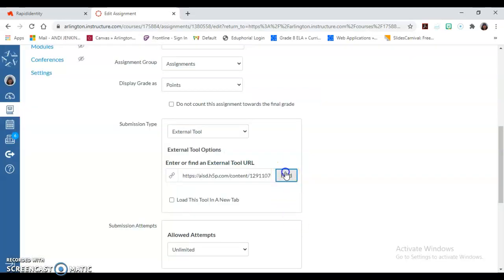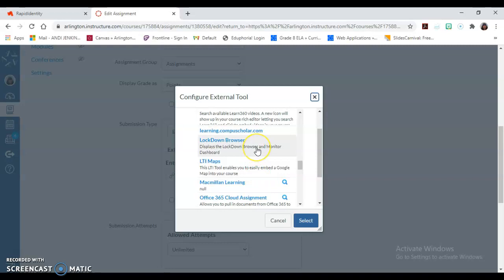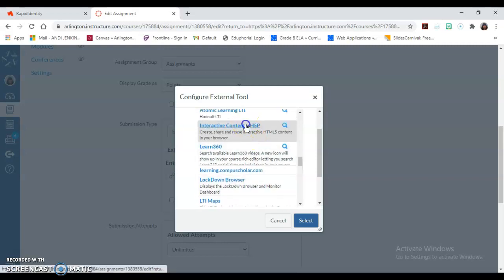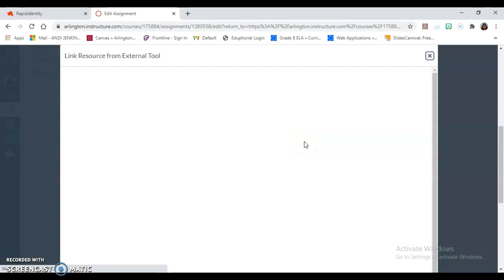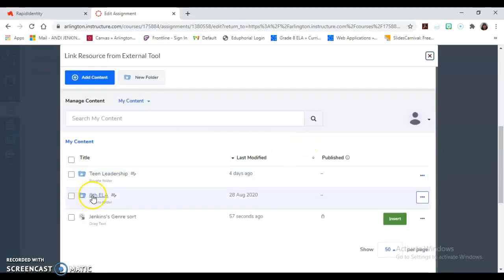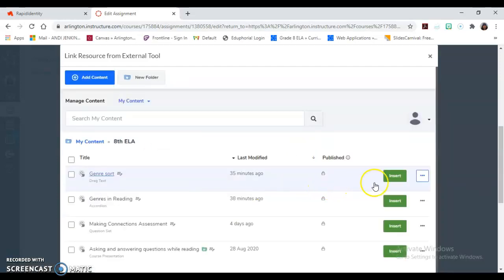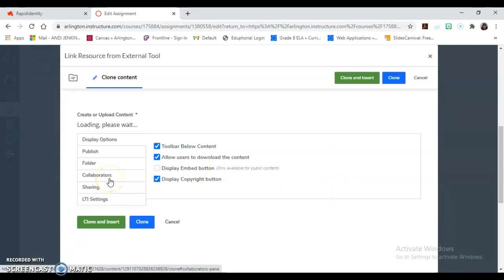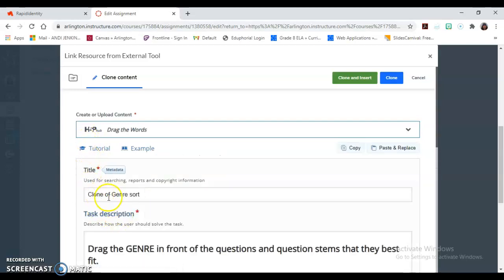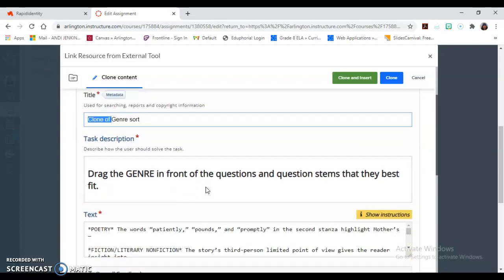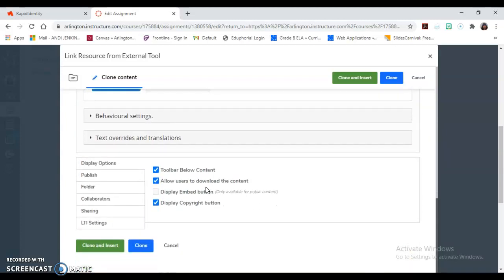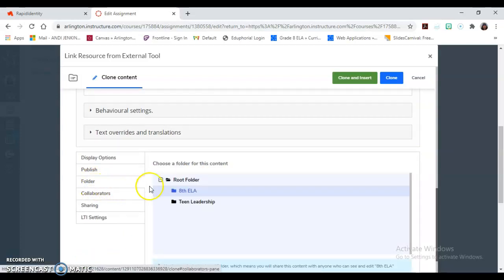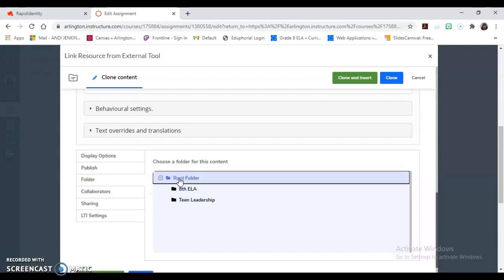So you are going to go to H5P, the folder, three dots, clone, rename, so it doesn't just say Clone of Genre Sort, put your name there. Scroll down to the bottom, click folder, and move it to your root folder.